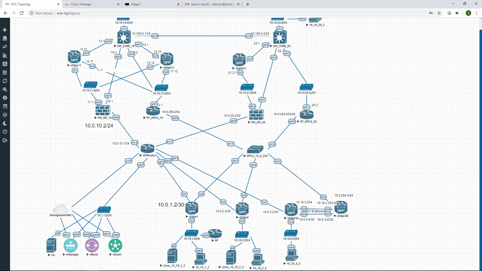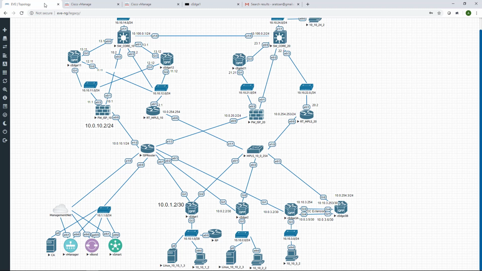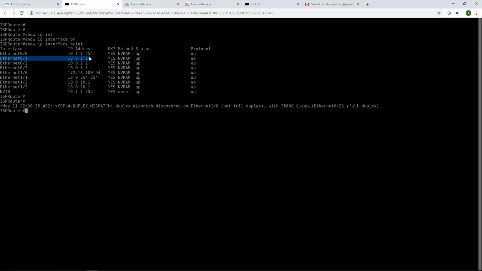Now on the diagram here, if the link between the CEdge 1 and the ISP router goes down, I'm going to swap the template on CEdge 1 and force the traffic towards the MPLS network. If the monitored IP address goes down, the script will detach the router from branches CEdge 1 and reattach it to branches CEdge 1 no DIA, forcing the traffic towards the MPLS network. So let's create a network change by shutting down my simulated ISP router's Ethernet 0.1 interface. Let's log in to the router and issue the shutdown command on the interface. This should make the script realize the change and swap the CEdge 1's template to no DIA.